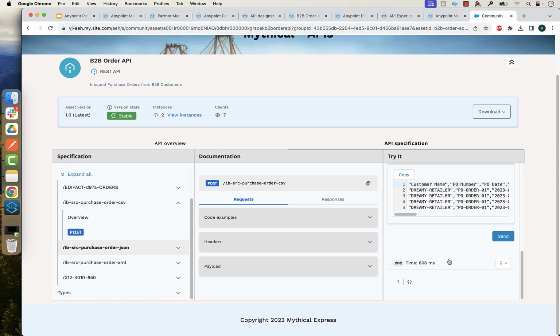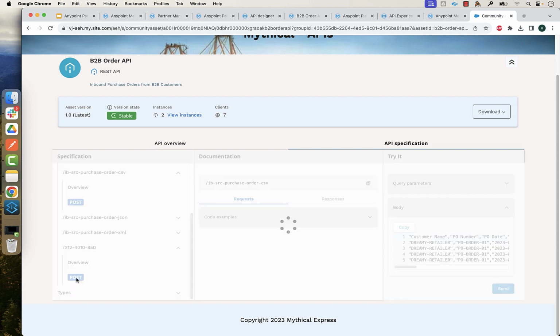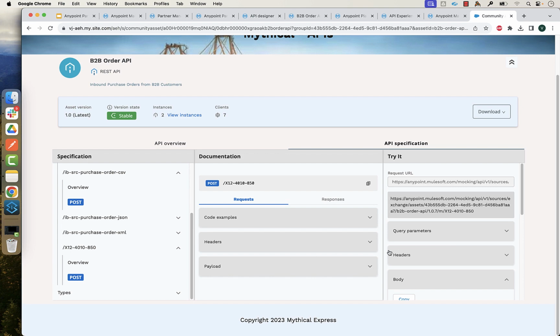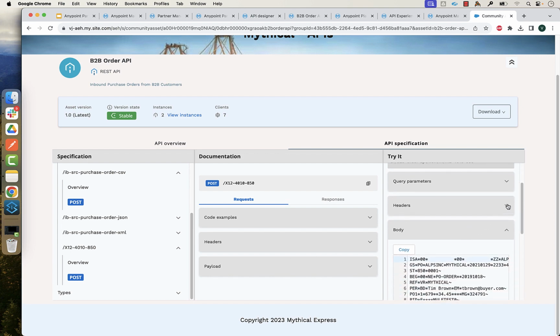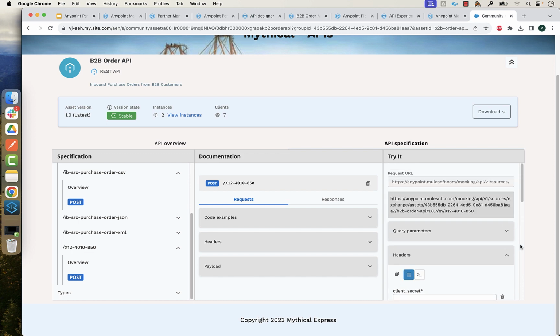And on the same lines, you can navigate to the different options that are available. So if you want to explore the X12 850 option, you already have some of these examples and the content type, so you know exactly how this API endpoint behaves in real terms. So consumers can start building their processes to interact with that API instance.